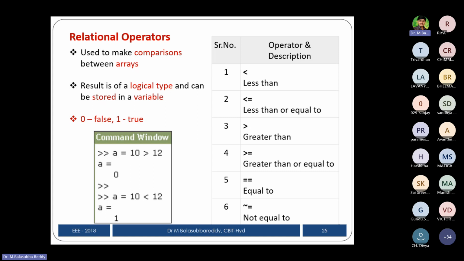Now, relational operators are used to make a comparison between arrays. Suppose one array has one set of data and another array has other data, and you want to compare them. Whether it is true or false, less than or greater than, or any symbol, if we compare, if it is true, it will return 1. If it is false, it will return 0. That is the only result. Now what I am doing is, suppose A is equal to 10, greater than 12 I mentioned. Now it will check whether it is true or false.